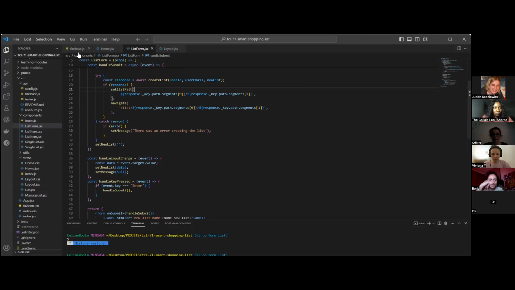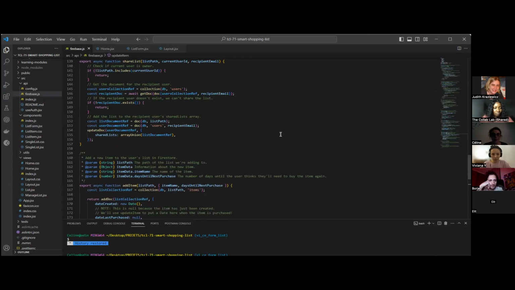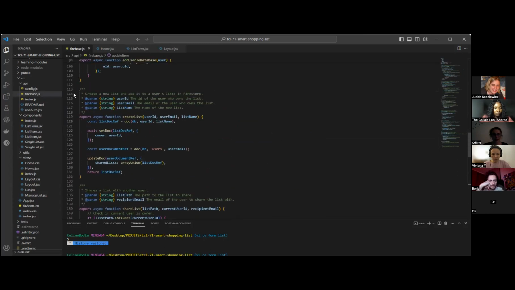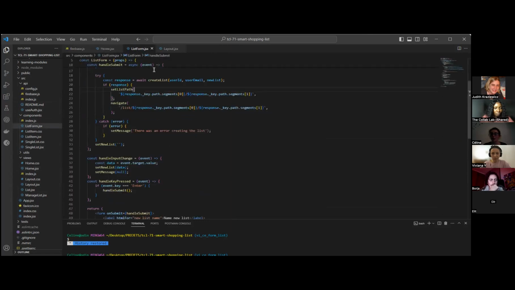So we went to see in Firebase.js what was happening. And it's this part, so it's creating the list. And at the beginning, it was not returning anything. So we needed to return the document that was created. So then we had a confirmation that what we were trying to create did actually work. So from there, we were able to set a path to the new list and navigate later on to the new list with this path.